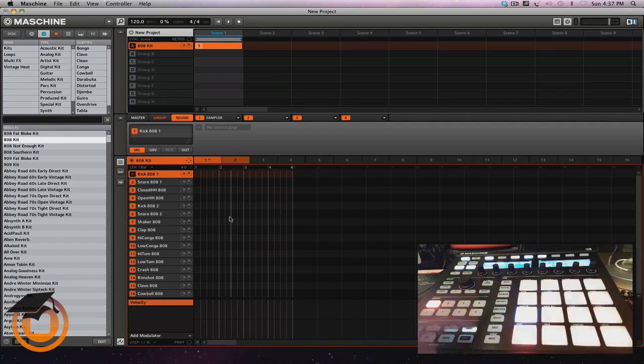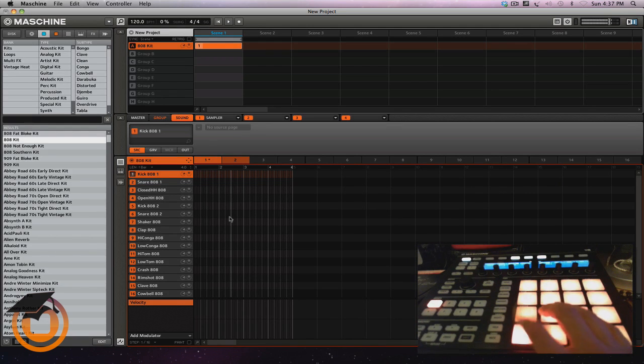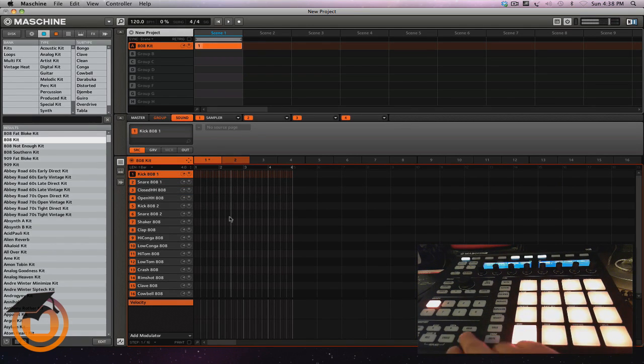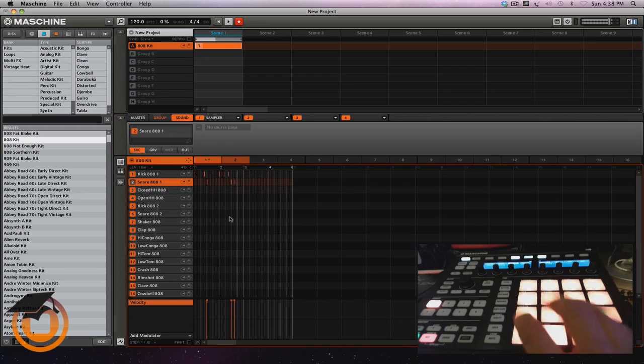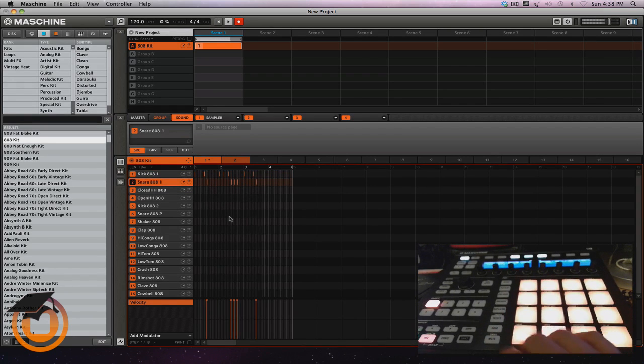So let's get out of grid. Boom, we have an 808 kit right here. And let's go into it. Shift, record, get a 4 count. There you go. So basically that's it.